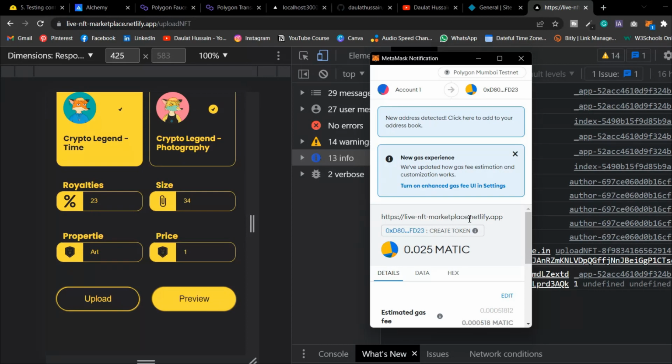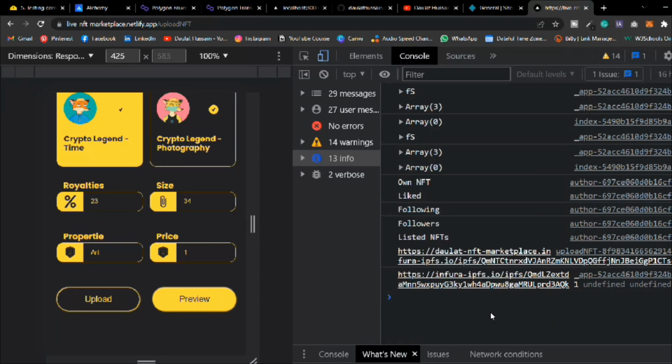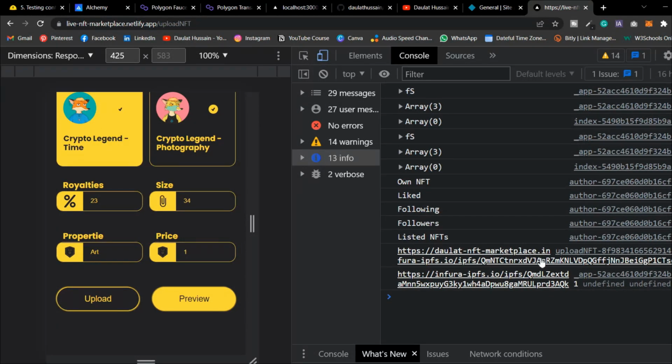You can see that we are on live NFT marketplace.netlify. So we have deployed this on Netlify. I will show you how you can do that. Everything you will find in this. So here we have to pay the commission now. Click on confirm and just wait. This will take a little bit of time because this time we are actually dealing with the real test network, so the transaction will take a little bit of time.